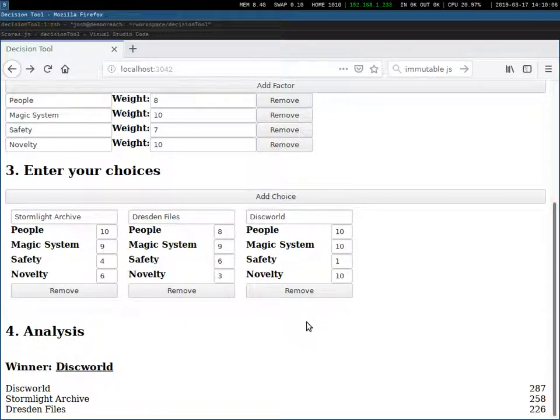So I will probably continue adding features and stuff to this, and updating this playlist. So if you enjoyed any of this, please let me know, and I will catch you next time.